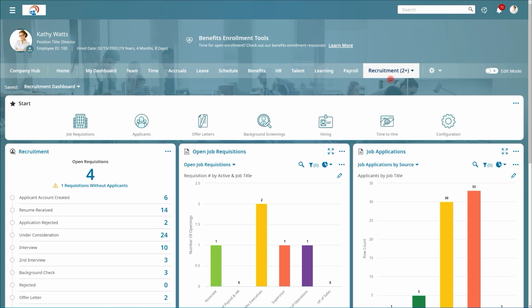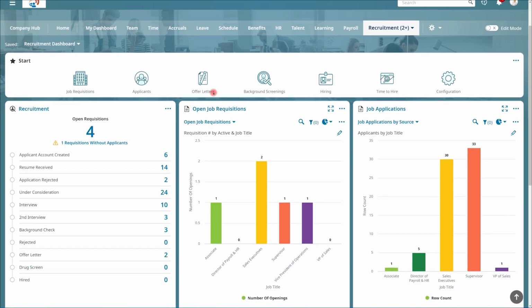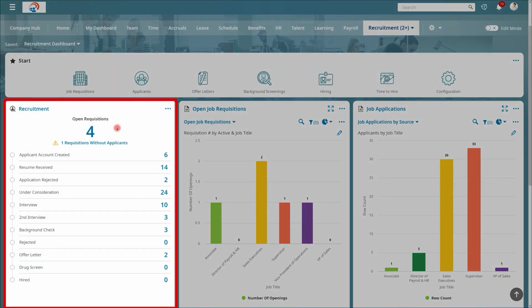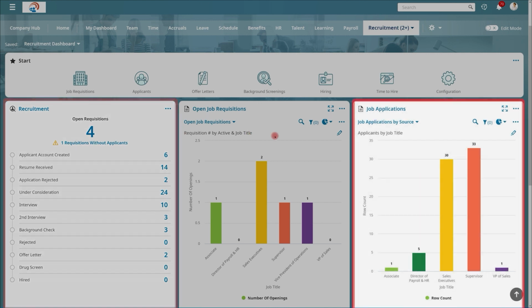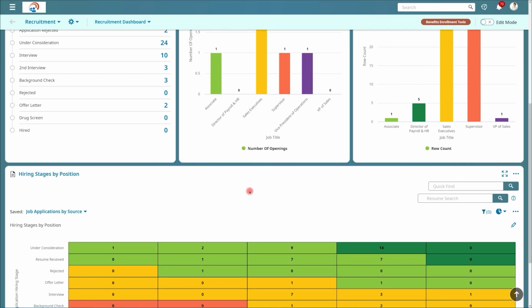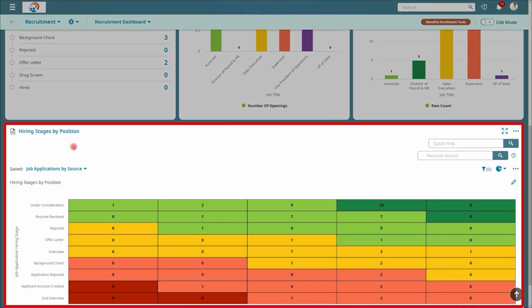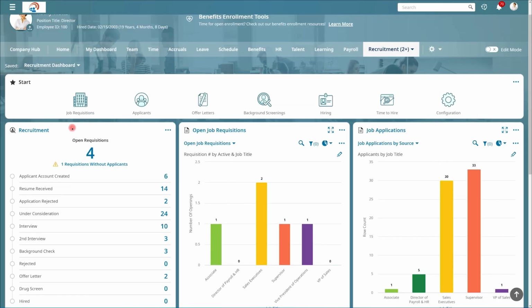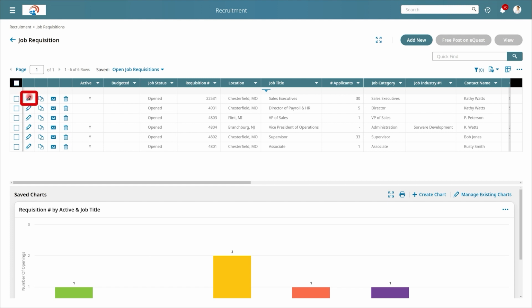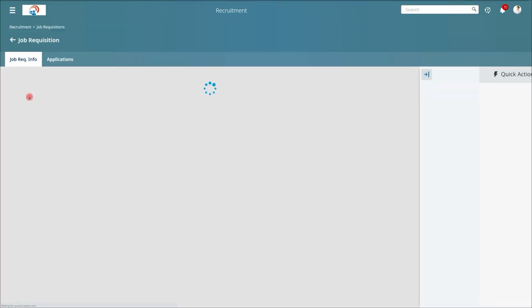So here on the recruitment dashboard, we can get an insight into how many open job requisitions we are looking to fill. We can also see how many candidates have applied to each one of these open positions. And we can check out where our candidates fall within the hiring process. Let's start by taking a look at our job requisitions. In this case, we're going to look at our sales executive position.